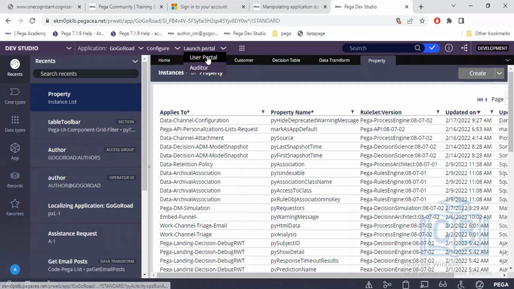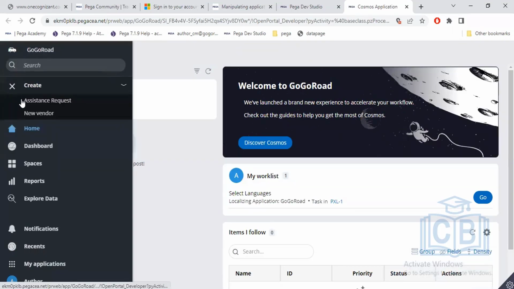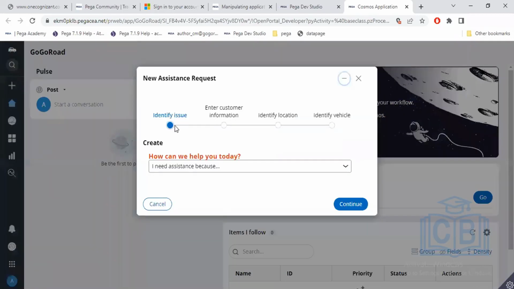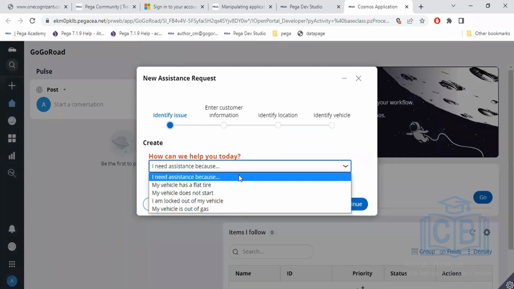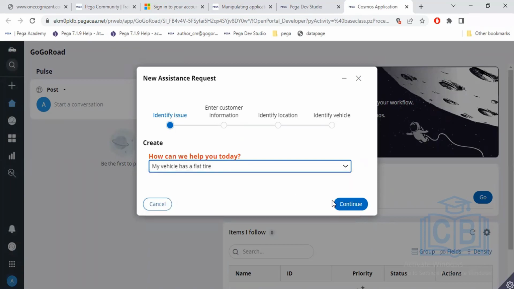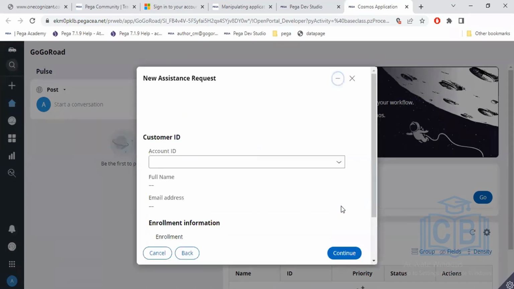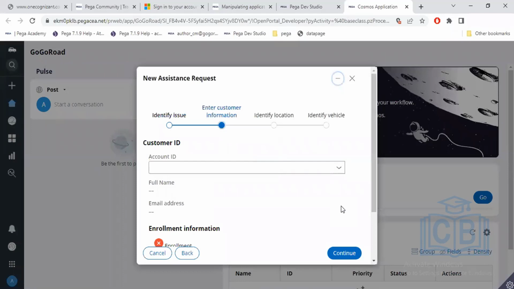Let me launch a portal. This is the Go Road application which Pega has provided. We haven't created any application. This is provided by Pega for educational purposes. What this application does is, whenever your vehicle has a breakdown, due to a flat tire or an engine problem, you raise a service request to customer care or some roadside assistance. That is this assistance application. Okay, I was just trying to create one case.